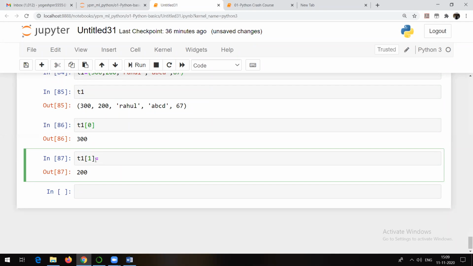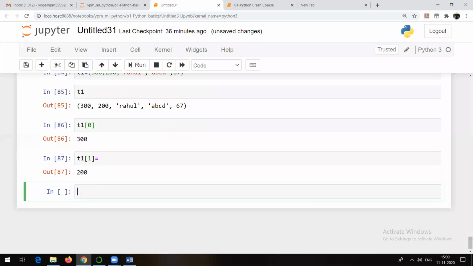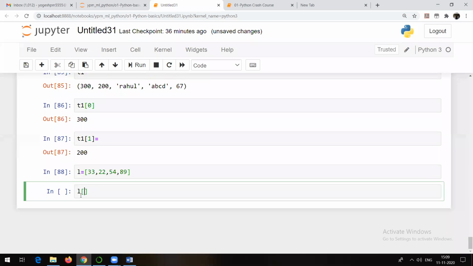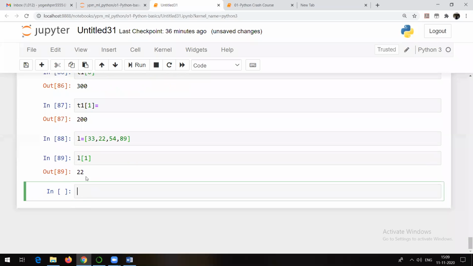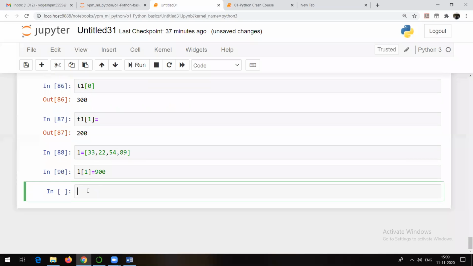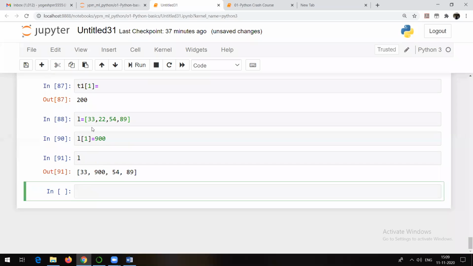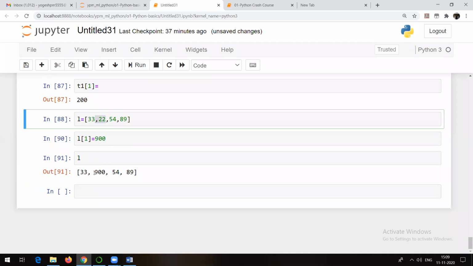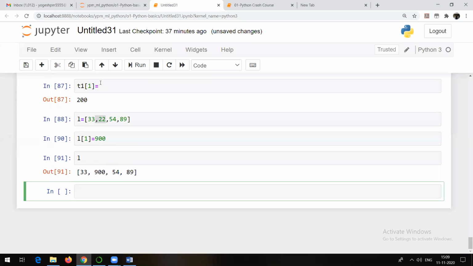any other number. Before that, let me talk about list. You might already know the difference between list and tuple. L is equal to square brackets, suppose 33, 22, 54, something like this. This is my list. Now L of 1 is 22. Now if I want to use 900 instead of this L of 1, and then check L, instead of 22 you will find 900. But that is not the case with a tuple.